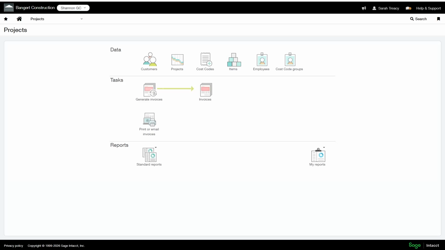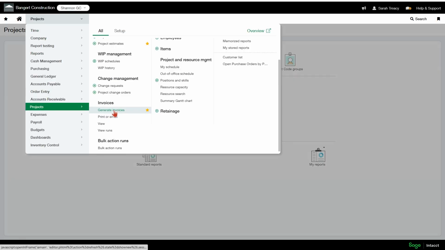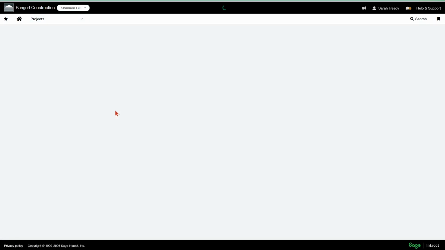In this video, we're going to take a look at doing a progress bill. So I'm going to navigate down to my projects module. Under the All tab in the Invoices section, I'm going to click Generate Invoices. And you see these little yellow stars here. If you need to put them on different areas of the system that you frequently use, it's very helpful. So click into Generate Invoices.